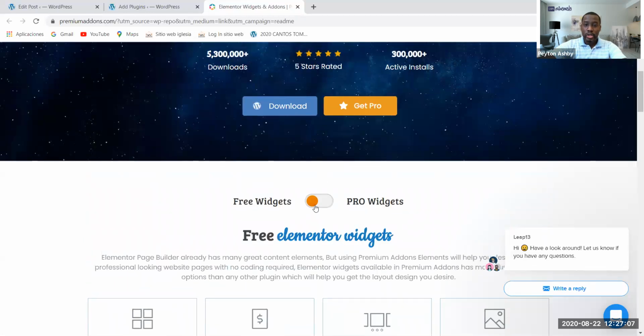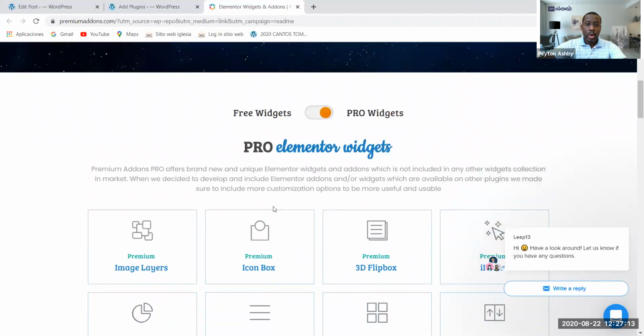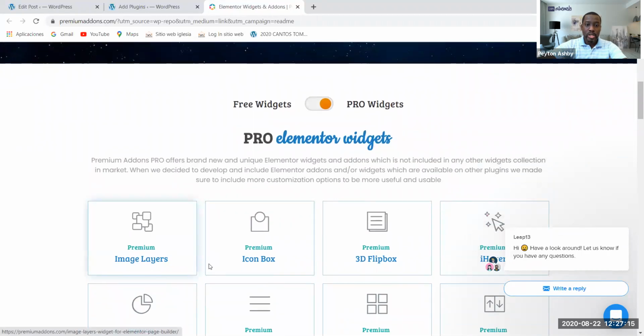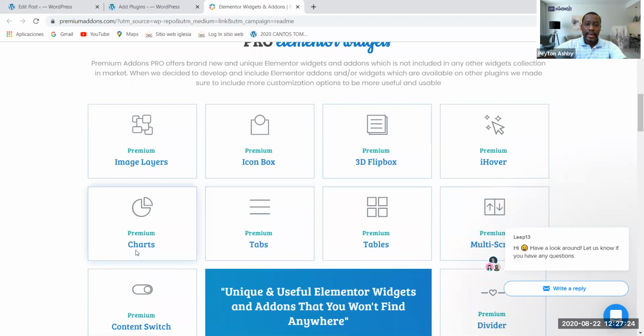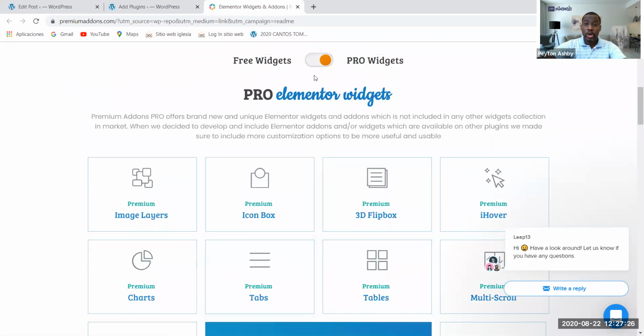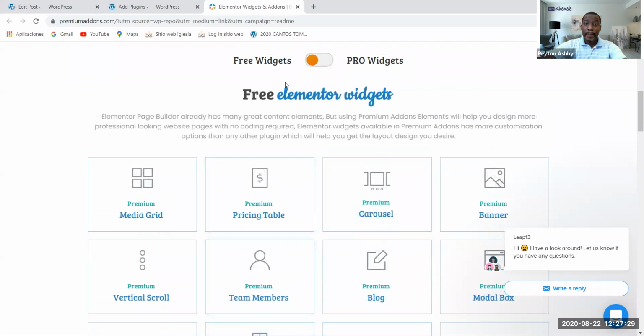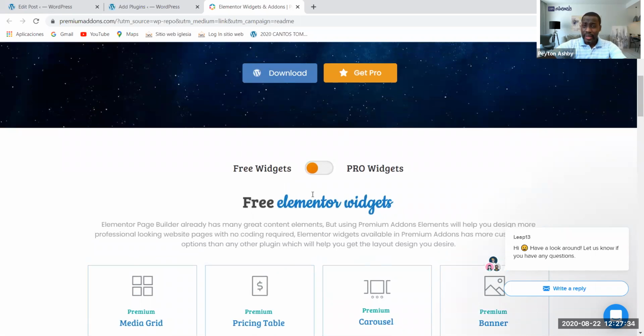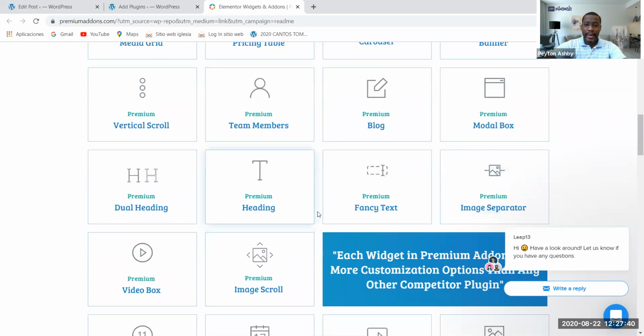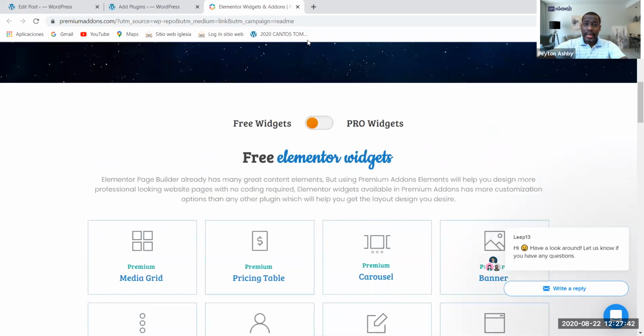You will see that if I touch this, it's going to go over to Pro Widgets, and it's going to change the widgets to image layer, icon box, and it actually says premium there, 3D flip box, iHover, charts, and so on and so on. All of them say premium, but you can actually download the free widgets and you will be able to have a lot of customization on your website. So that is one of the things that I like from Elementor, the basic version.